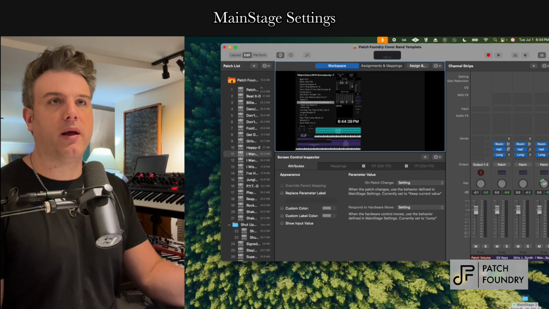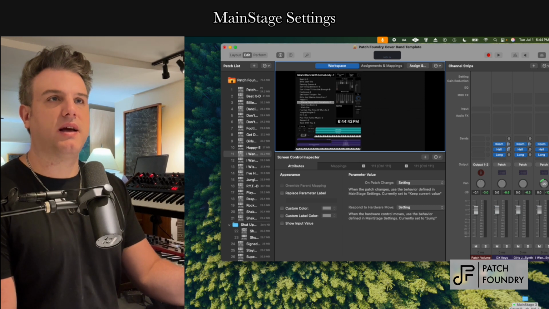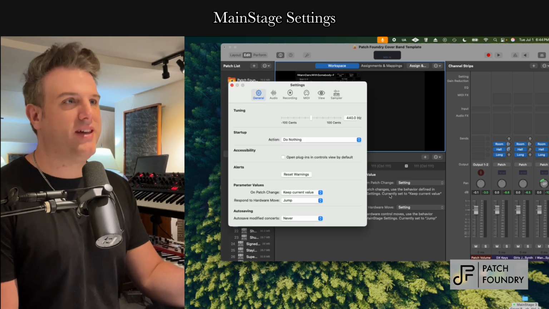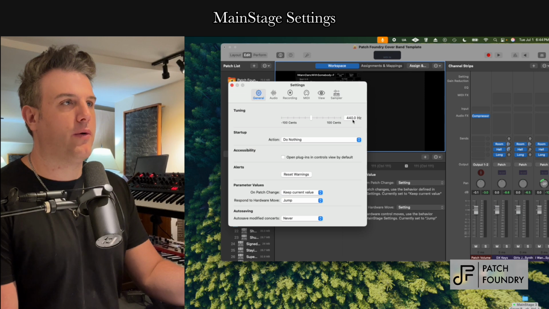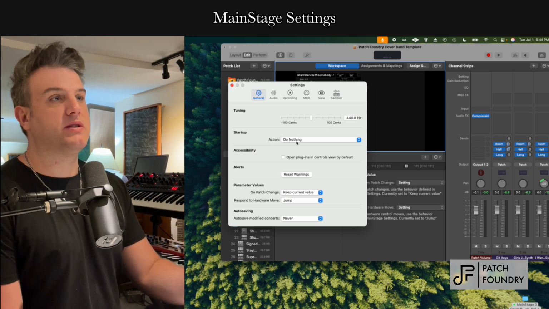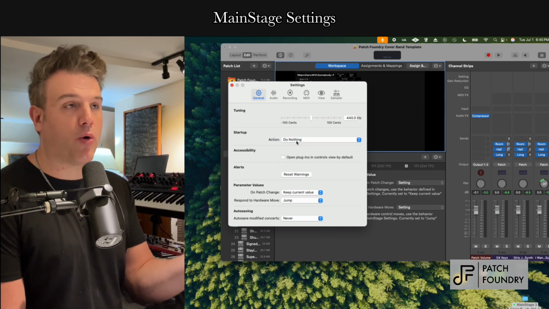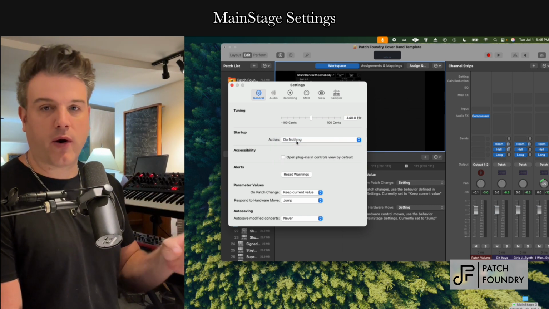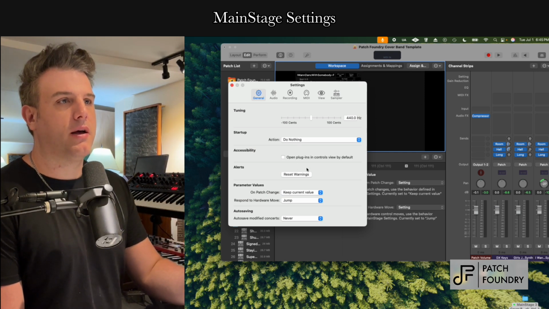Now let's talk a little bit about settings in general. So I'm going to go to MainStage Settings, General, and there's a few things we want to set. For starters, we want to make sure tuning is exactly where we want it at 440 Hertz. That's usually what most people have it set. When we start up, we want to do nothing. And the reason for that is that we don't want to launch the wrong concert and have to wait for it, then close it, then open the right one. So we set that for do nothing.